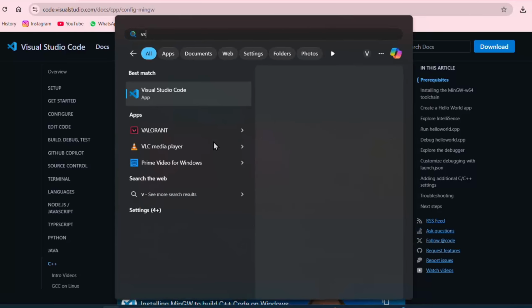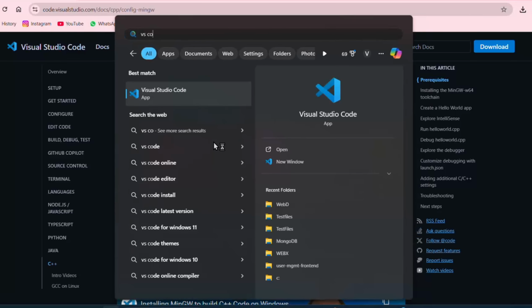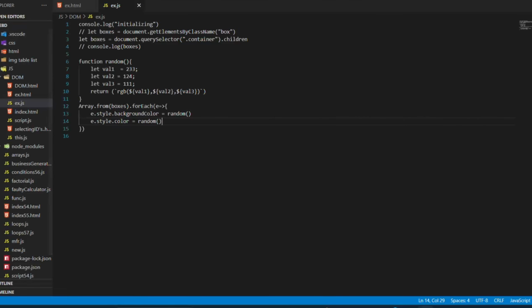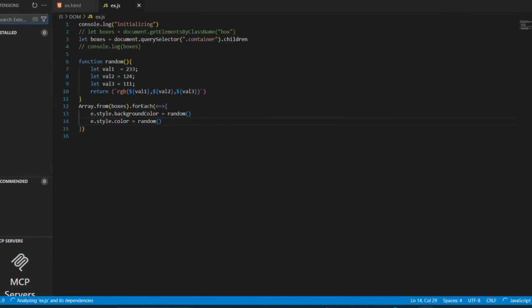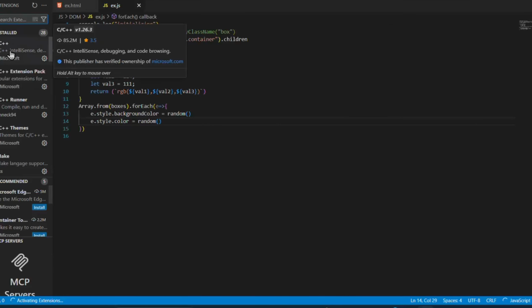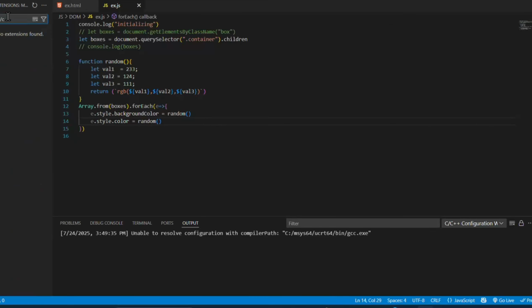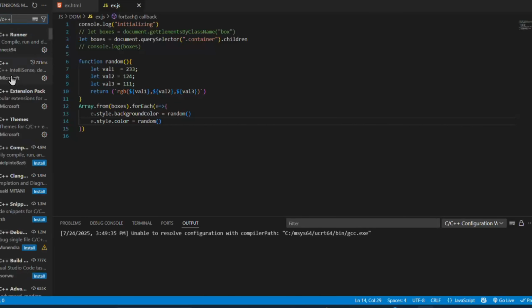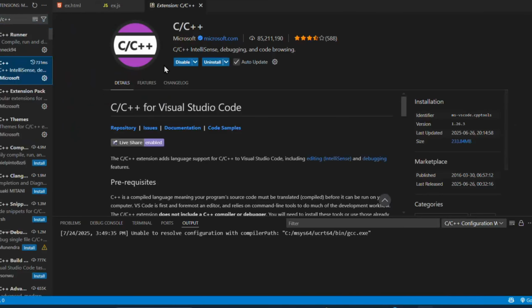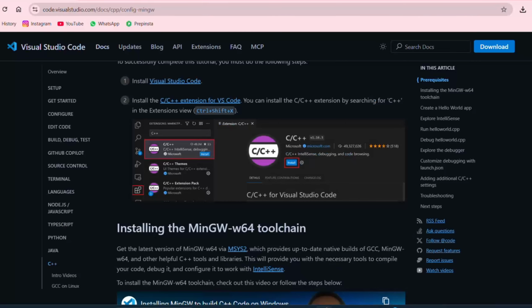Going to VS Code. Go to extensions. Search for the C++ extension. I have already installed it. You have to install it for your C++. Okay. Come back to our browser.